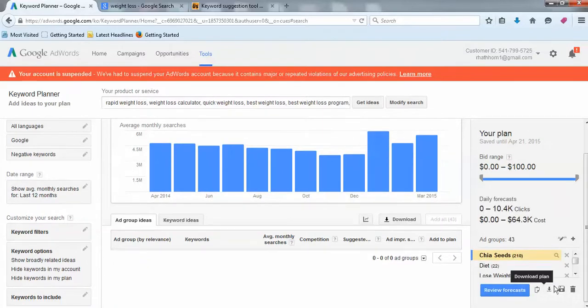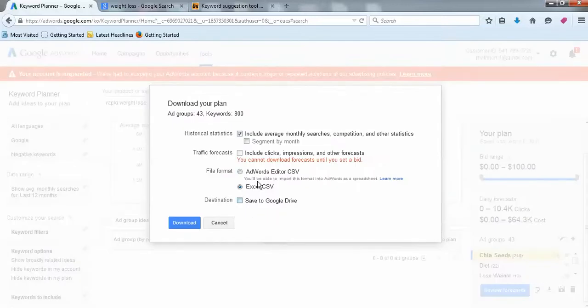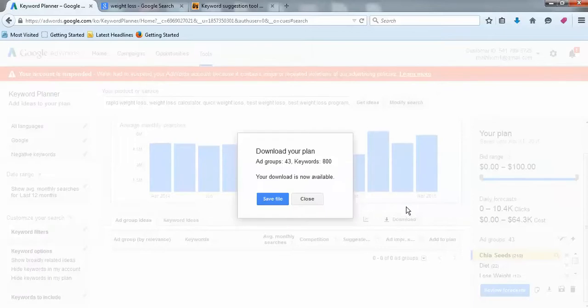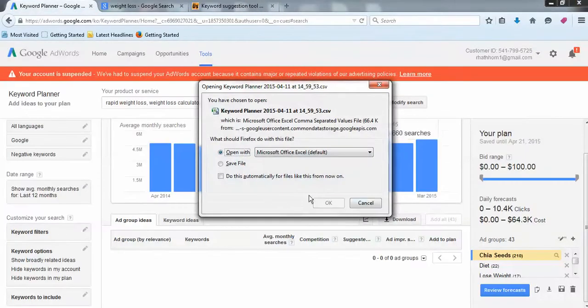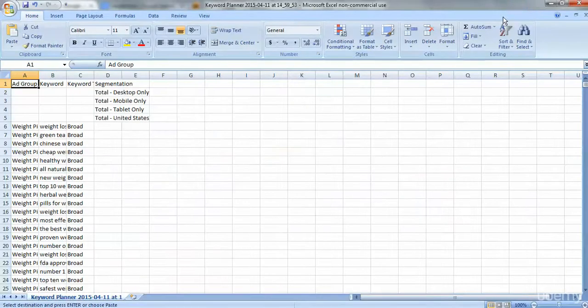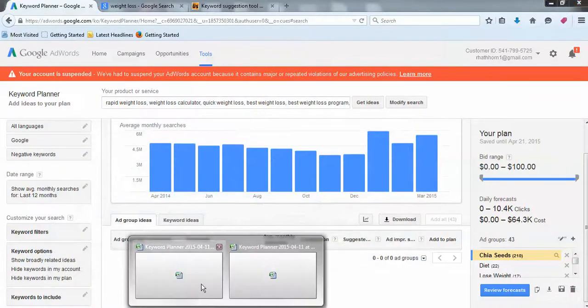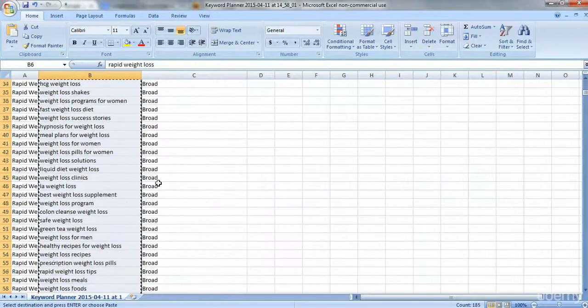Then again, we're going to hit right here, download plan. We're going to download the plan, an Excel spreadsheet. We don't need the history. We're going to download it. Okay, that's going to open up again. We're going to minimize that one. We're going to open the first one back up. We're going to come back down here.